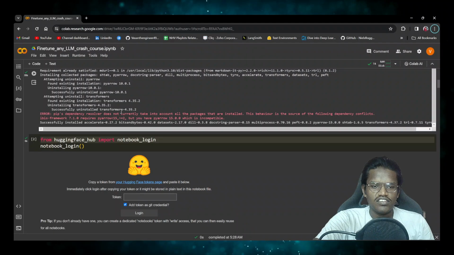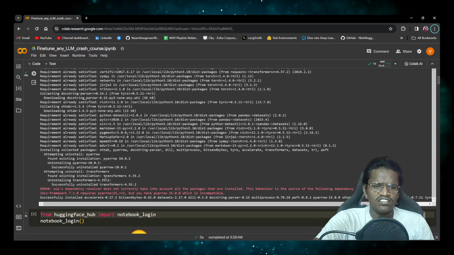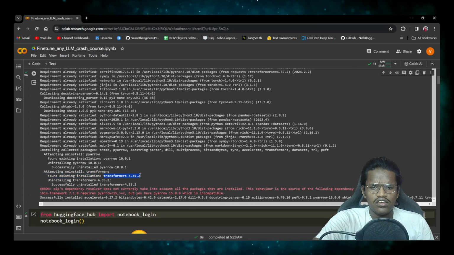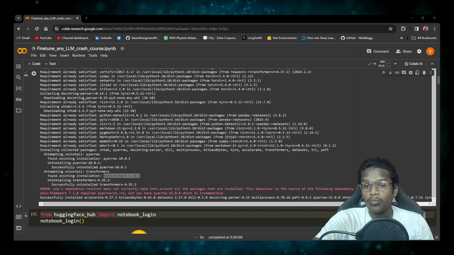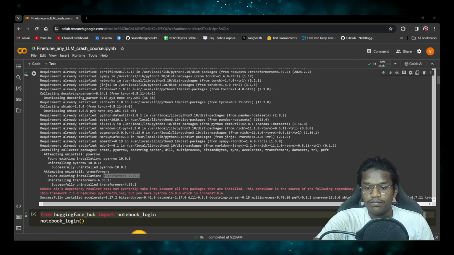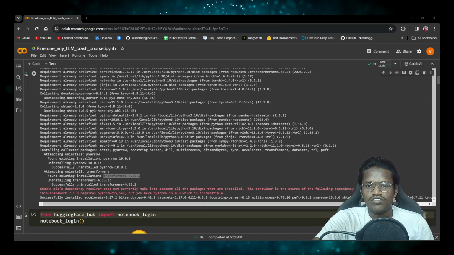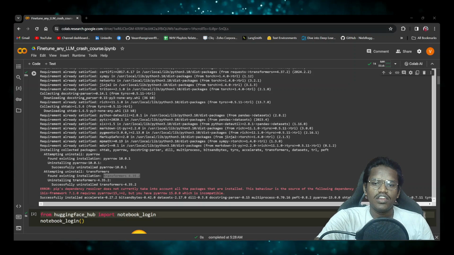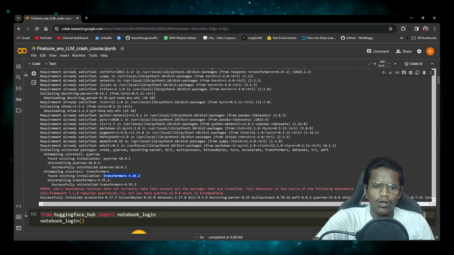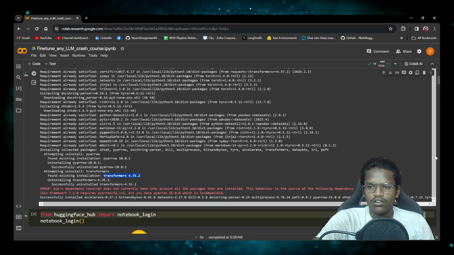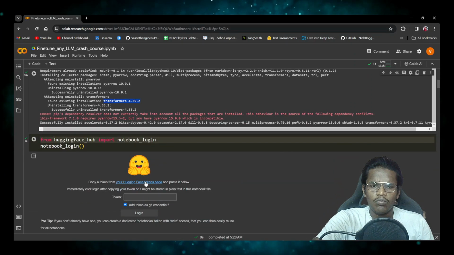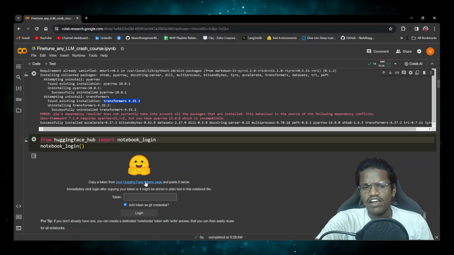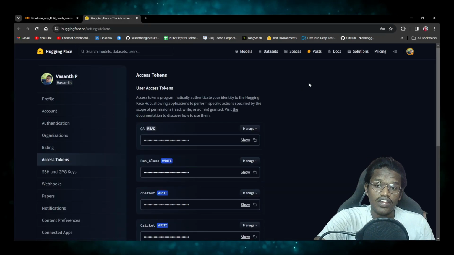As you can see here, now the dependencies are installed, and if you see, there is an existing installation of 4.35.2 and that is replaced by 4.37.2, which we have installed right now. So that's about installation. Now for you to do notebook login, you need to have a Hugging Face token. For that, you need to create an account.